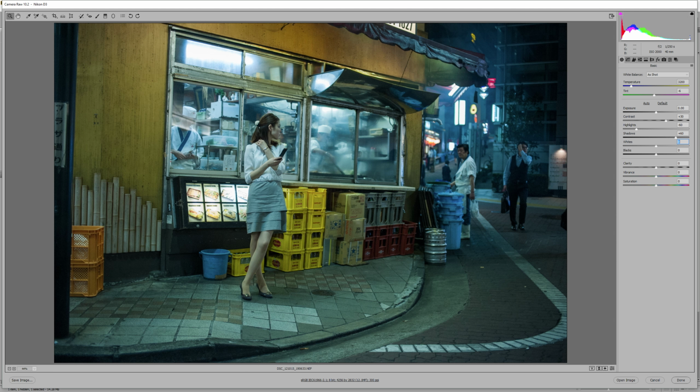So if I do plus 40 on the whites, as you can see, a spike forms up here, which means that I'm blowing some of the highlights there. They're overexposing, right? But that might be okay. So you can see some of the extreme highlights detail is lost, right? But overall, the image looks better.